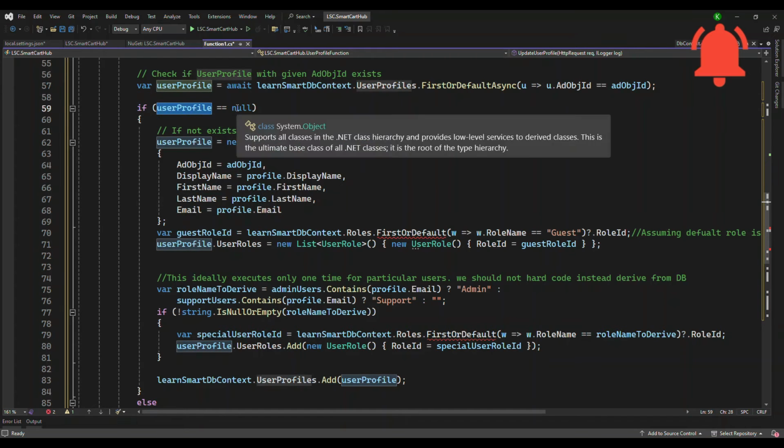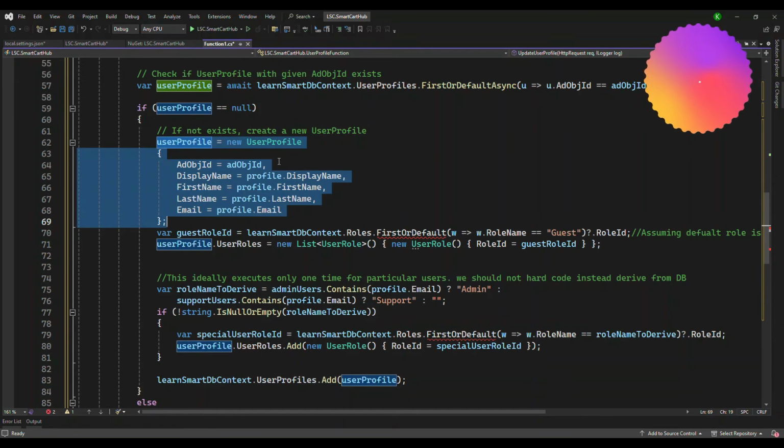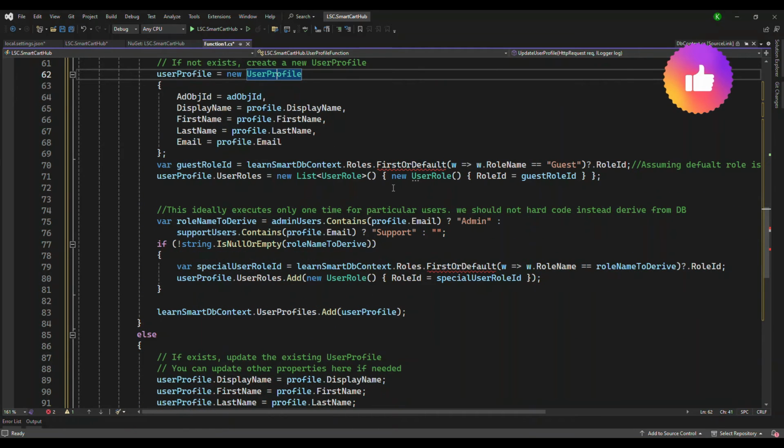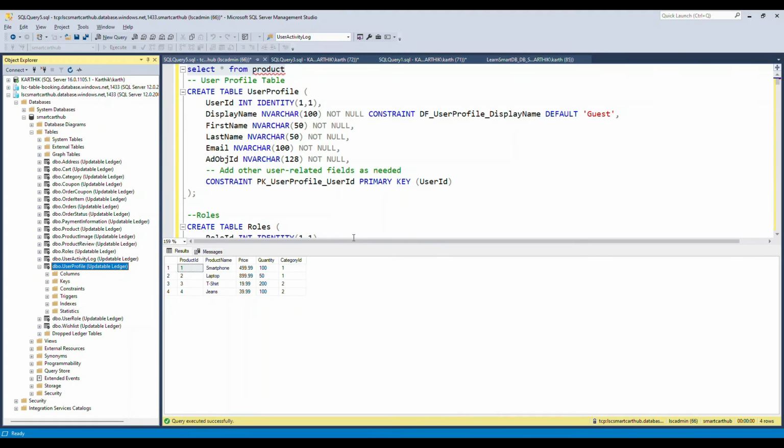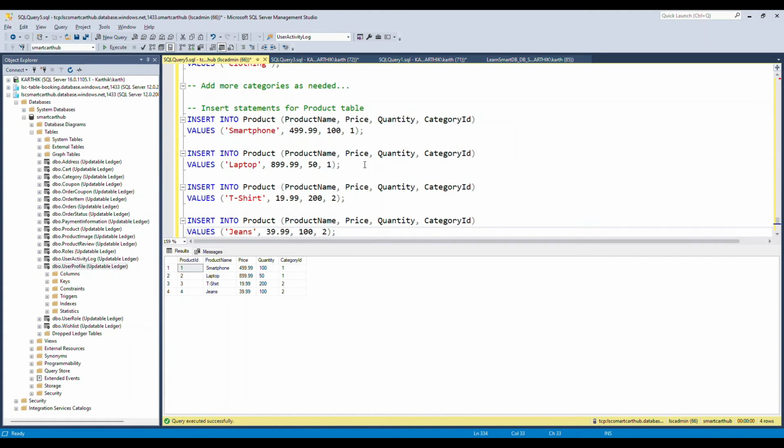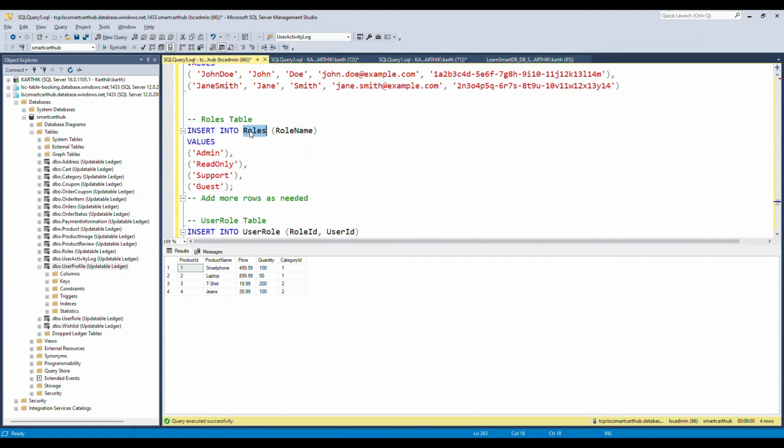So if it does not exist, we create an instance of user profile, and then we try to get the role, a default role from the roles table. Now, like I said, you have to definitely watch this. Okay, if you look at here, I already have a role table and I've inserted 4 roles, right? So I'm expecting this table should have these roles.